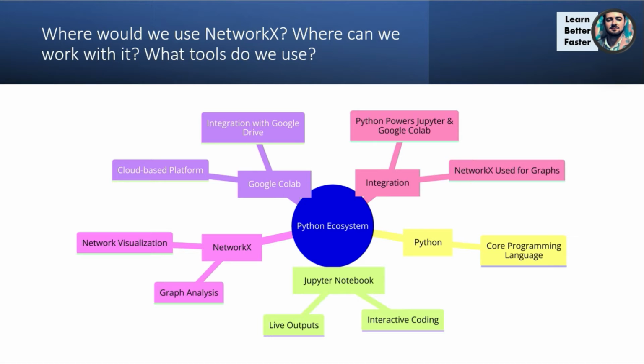So NetworkX is part of the Python ecosystem, kind of all the tools that we could use. One of them is called Google Colab. Google Colab is integrated with Google's other stuff. It's on the web, it's very easy to use, and it's really a notebook-style way of using Python.